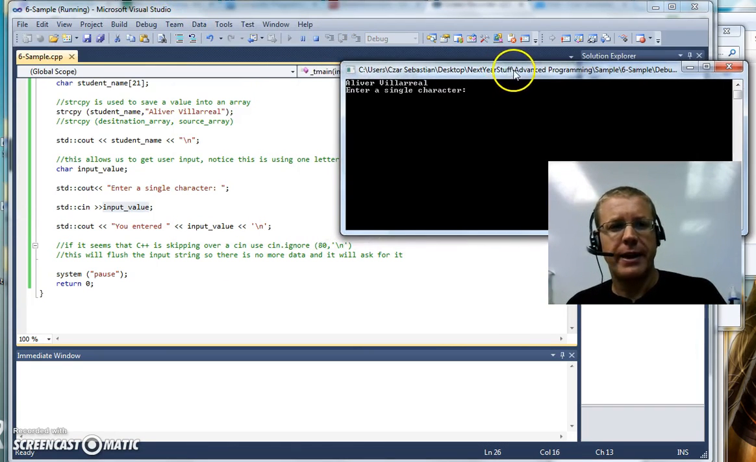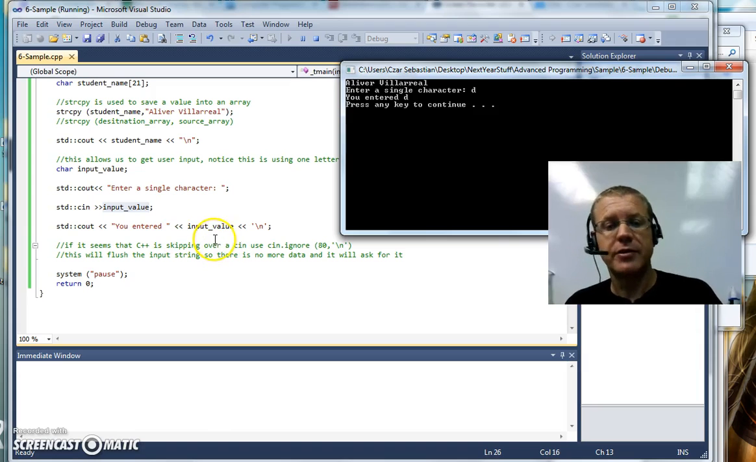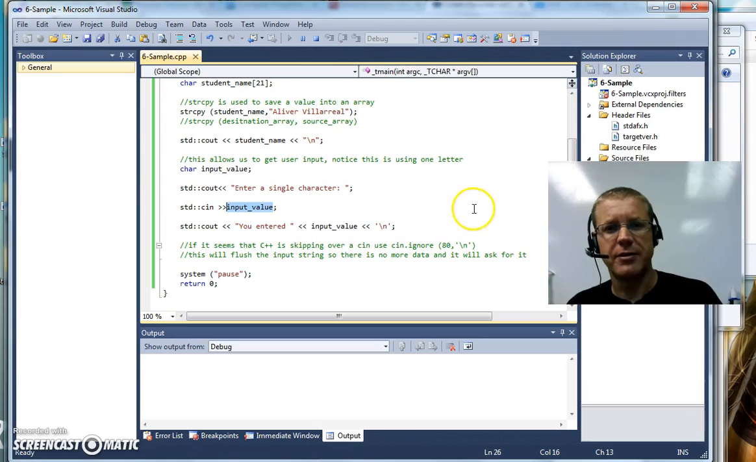So here's my code where I take in Oliver Villarreal, and it takes in that information, copies it to student name, and then couts it out. Awesome. Now my next thing, I cout out enter a single character. I'm going to put in D, and then I press enter. And so what it does is it cins in D as an input value, and then it turns around and couts out you enter D. So we're done with that. I'm going to press any key to continue, which is my system pause, and I'm done.